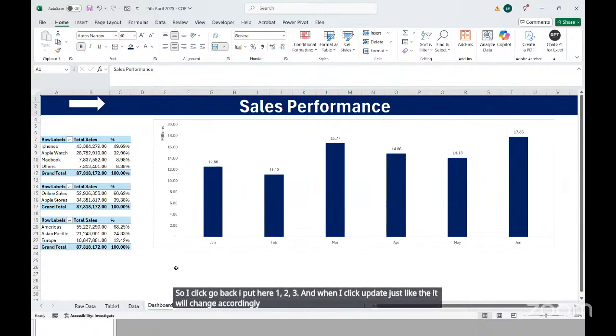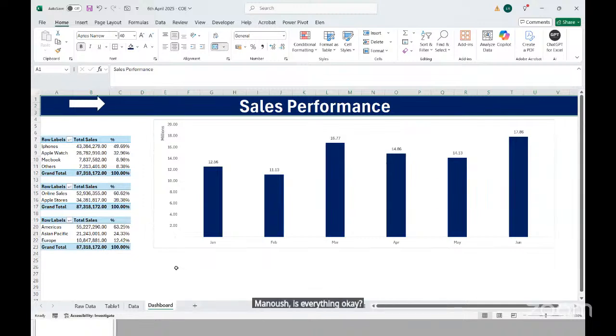So my friends, did you learn something? Manush, is everything okay? How about Ayush?